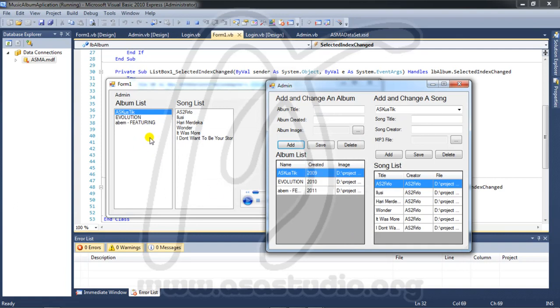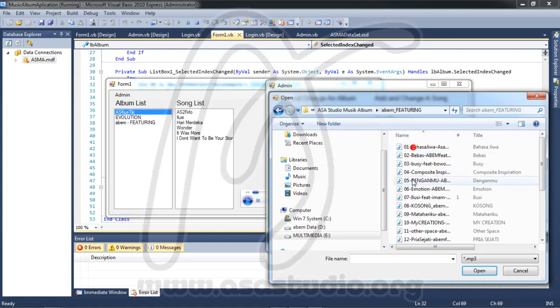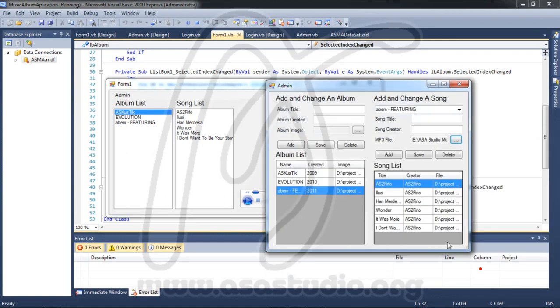Okay, and now I add an album featuring, and I add another song. Okay, Bahasa Jiwa, open. And here Bahasa Jiwa, and here the creator album, and add. And maybe Bebas, and the creator album. Okay, add again.